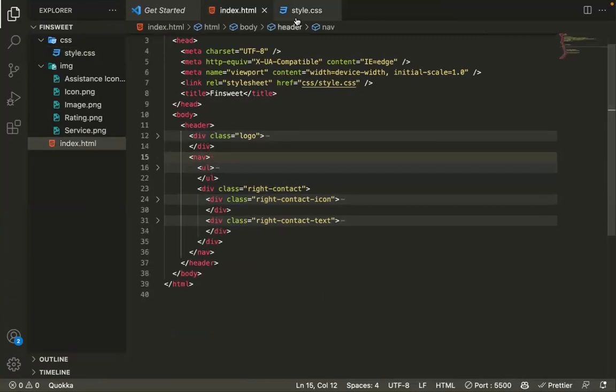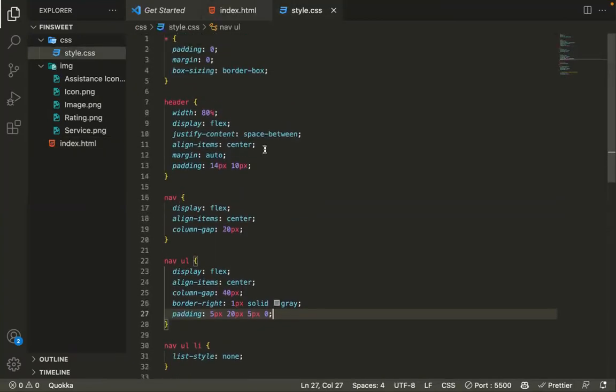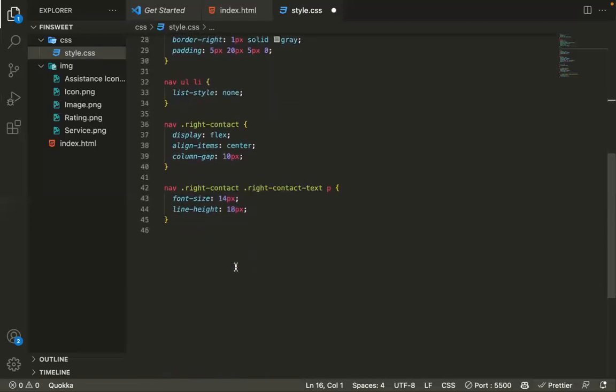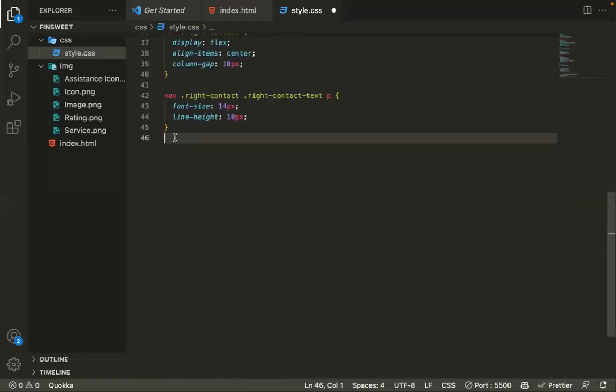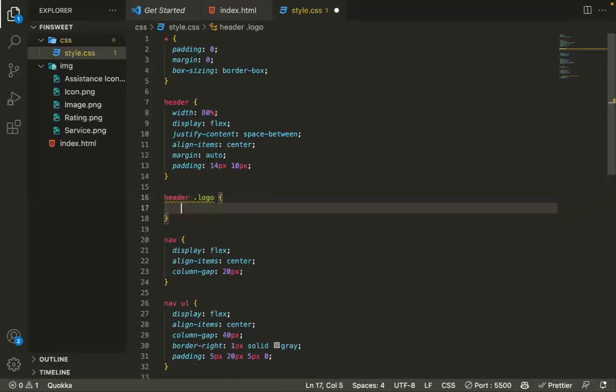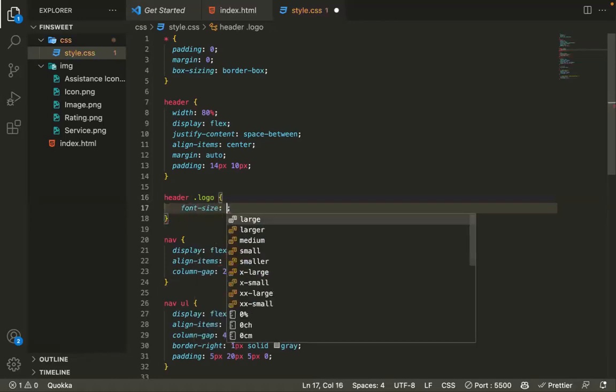Okay, header logo. Let's style the header logo. And there's one thing about styling: try as much as possible to style sequentially. Just because I have header logo, it's not nice for me to come down here and start styling my header logo. Header logo is after header, so style it just after the header. So the logo. All right, and then let's say font size.